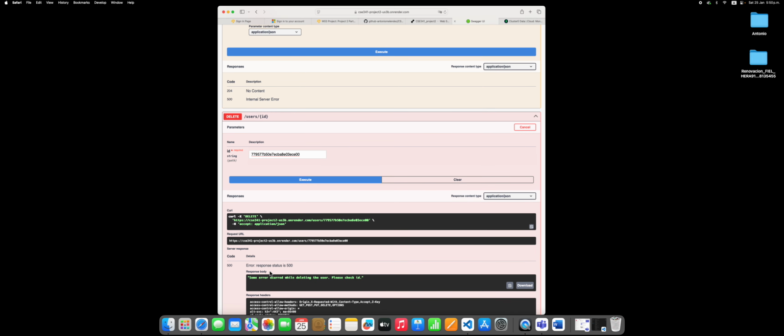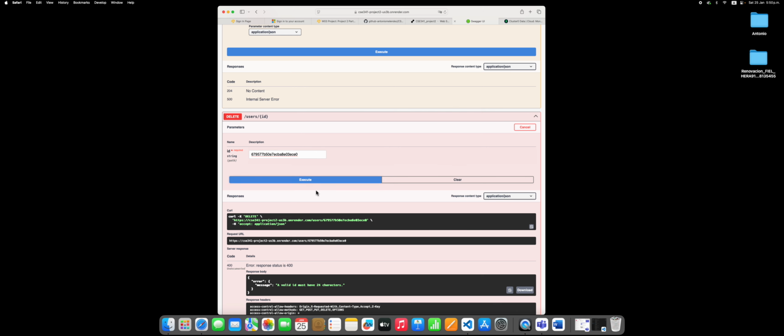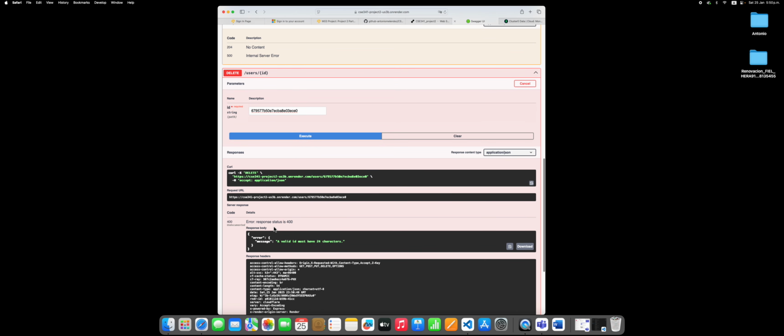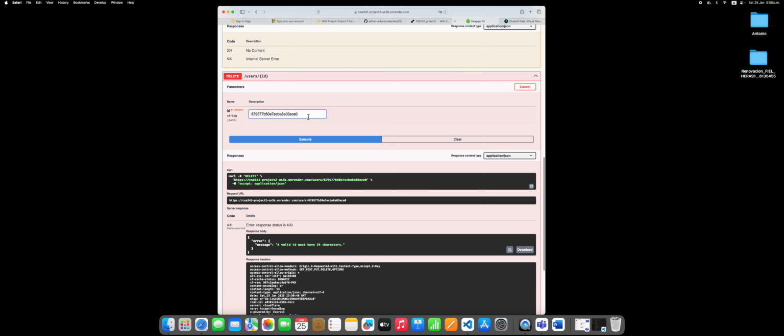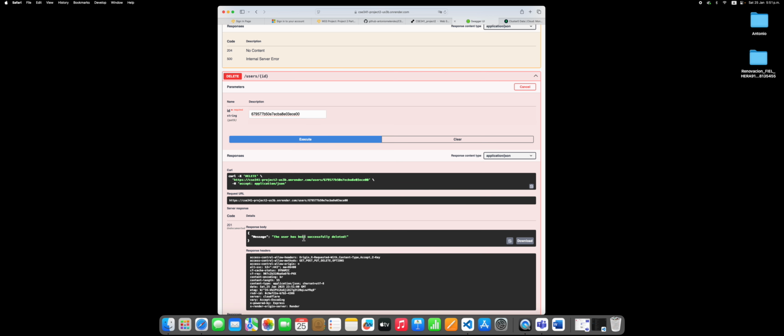I'm gonna get a 500 error, which is some error occurred while deleting the user. Please check the ID. So I'm checking my ID, I correct my ID, but now my ID is not complete. Now I get a 400 error, which says a valid ID must have 24 characters. Okay, if I type in the correct ID and I execute, I get a nice message that says the user has been successfully deleted.